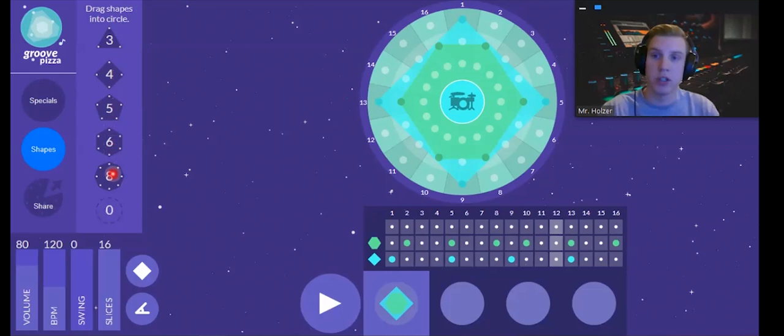Let's add one more shape. Let's add an octagon to the innermost ring, which is the hi-hat. Now we have a full drum beat.